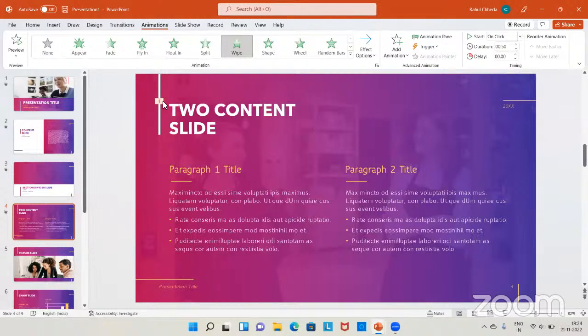As you go on putting the animation, you will also see that numbering will come, and it's easy for you to identify, if there are multiple objects on the slide, which object is going to come first and which object is going to come next. So we have selected that.